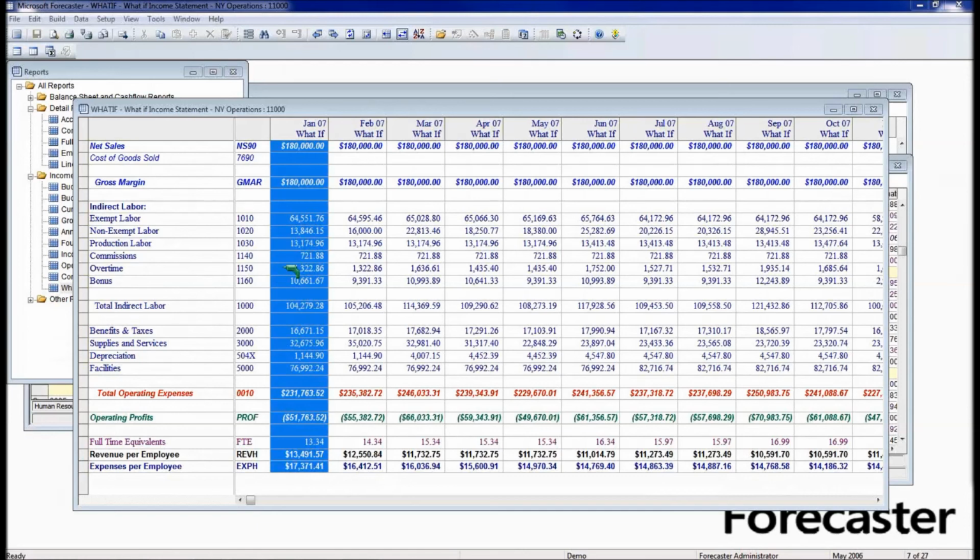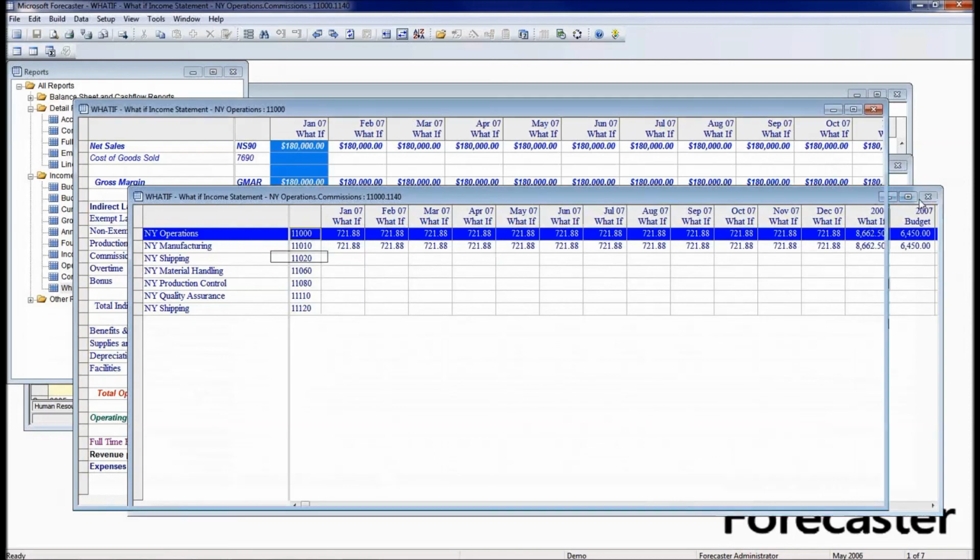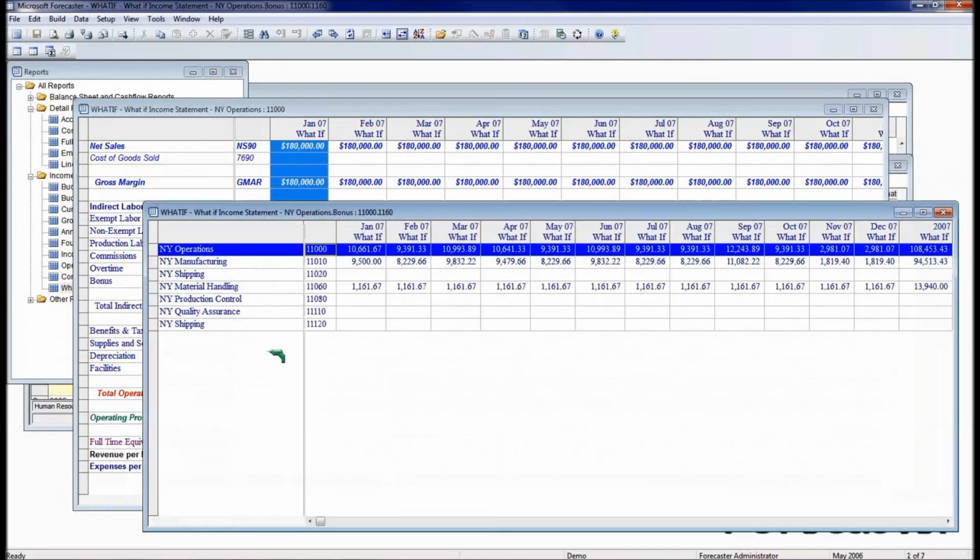We can code these kinds of reports. We can also, within the report, depending on how it's configured, provide drill down capability. So if I wanted to, I could drill down into commissions, and I can see that commissions is possibly a line item on several different departments. I think maybe I've got bonus in more than one department, so we can see that bonus is hitting both the manufacturing and the material handling departments. So I've got that same kind of drill down functionality that you're probably used to in Management Reporter or FRX available to me within Forecaster.